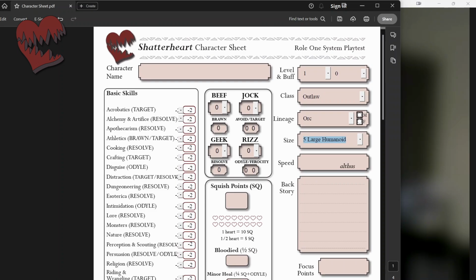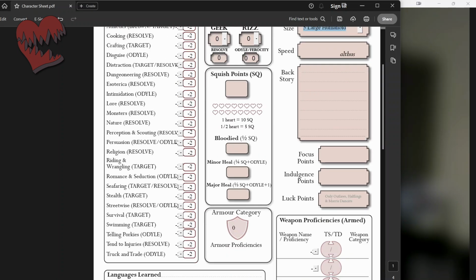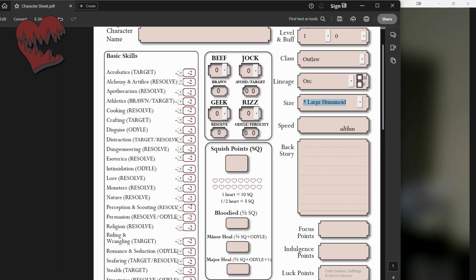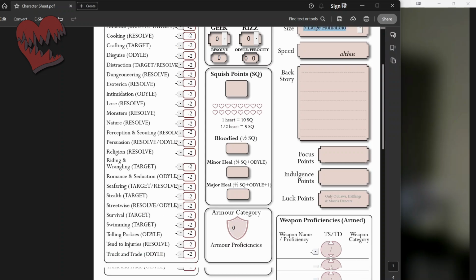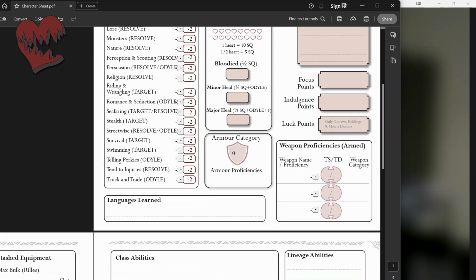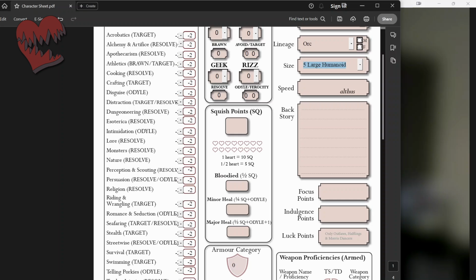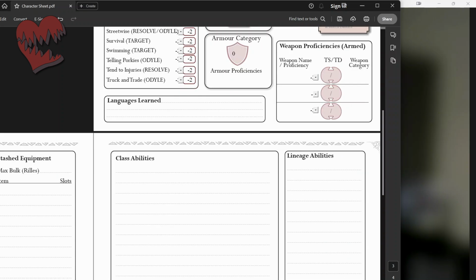Okay, so we've got the main structure for the character here. You'll see on the character sheet we have basic skills on the left. We have the four main attributes here and the attribute modifiers, which are saves, below. Then your squish points, your heals, we'll come on to those, your armor category, your weapon proficiencies, and your language. So most of the key things are on the front of the character sheet, which is as designed.